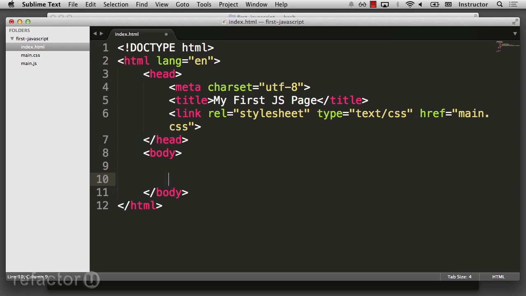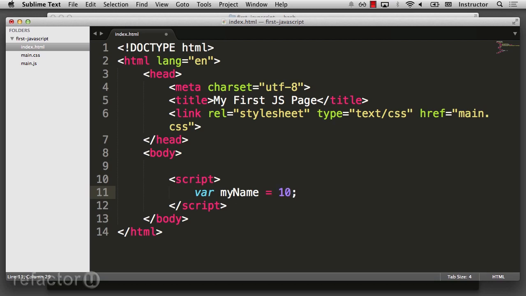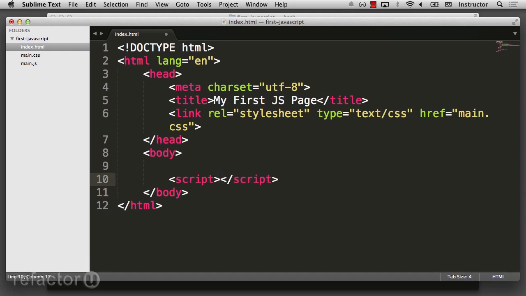So to include a script, we'll use the script tag, which needs an open and closing tag. Now we can put our own JavaScript here if we want to, but we'll be using our external main.js file instead. So I'll empty this out. We still need the open and close tag though, unlike the link tag. Next we'll define a source attribute and set that equal to our main.js file.